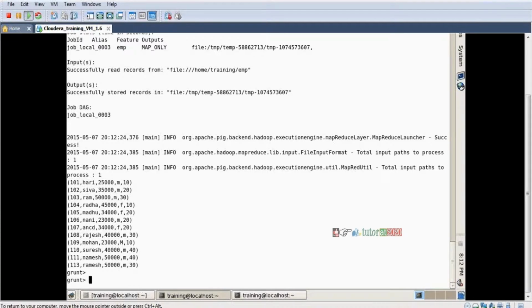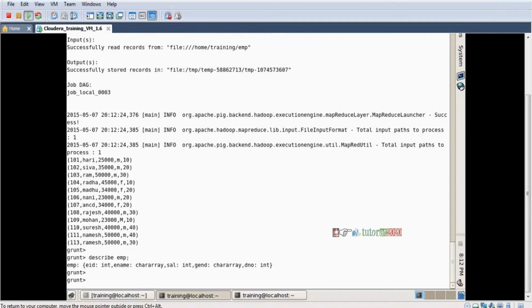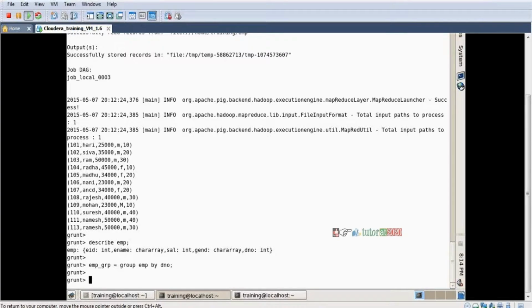Now I want to see the schema. Describe emp. Enter. This is the schema. Now my requirement is to display the data department wise. Before that, I want to take one bag name, EMP GRP, you can take any name. EMP GRP equal to group bag name EMP by column name DNO. DNO means department number. So now I did the grouping department wise. Enter. Grouping completed.